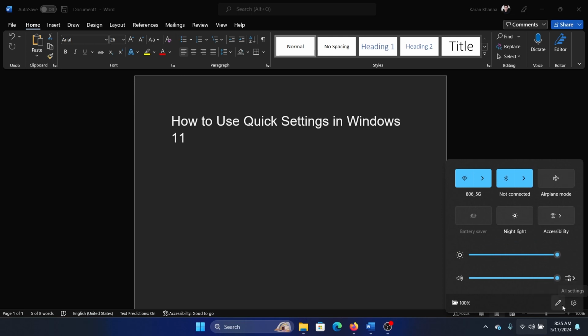The second part is with adding or removing these quick access icons. So click on this edit button here. Now to remove a certain icon, for example, if I wish to remove accessibility, then simply click on this pin here and it's gone.